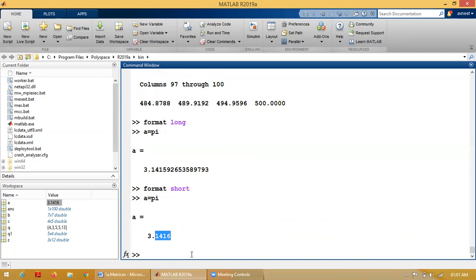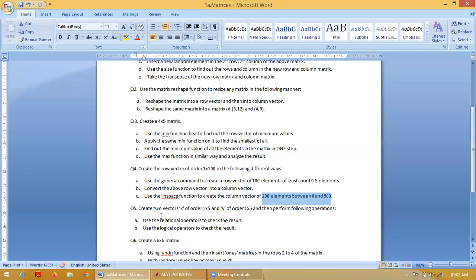Okay, so this was the basic thing when you are working with precision values in calculus and linear algebra. At that time, if you want more accuracy, you can use format long, or if you want 4 decimal places of accuracy, you can come back to short. By default, MATLAB uses short precision. Okay, so the fourth question is successfully done.